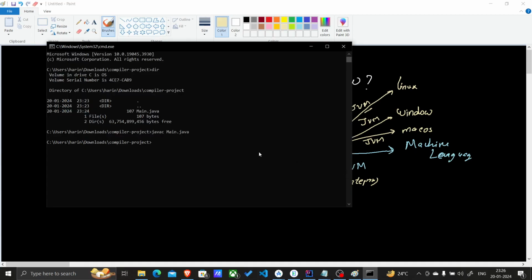Just go and type java, which will invoke your JVM. Then give main, which will be picked up from the class file. This class will be directly converted, and I got the output, right? So this Java code is converted to bytecode, and this bytecode is converted to machine language by the respective platform's JVM. So this is how Java attains platform independence.